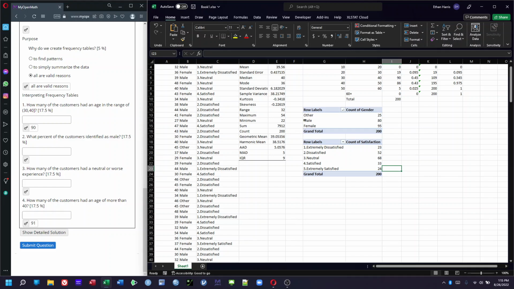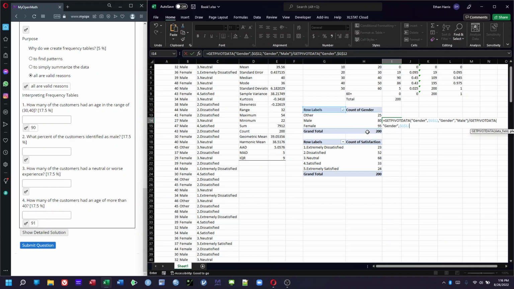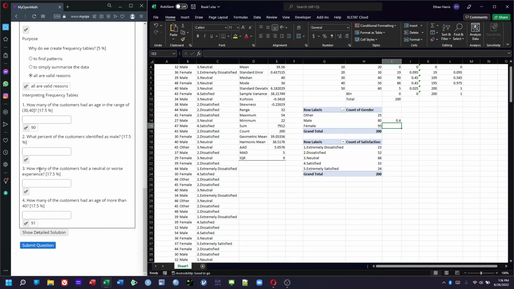Okay, so in here it's asked for us what's the percentage of customers that identified as male. Well, all it's wanting us to do is take the number of males, 80, divided by 200. Now, don't get crazy about how it says get pivot table and all that. You don't need to really understand that. If that really bothers you, you can always just type out 80 divided by 200. And there is 40% of customers identified as male. And yep, there we go.